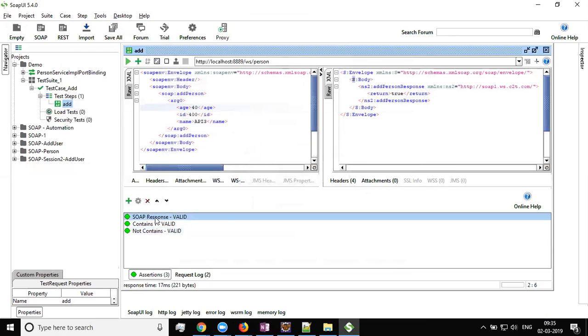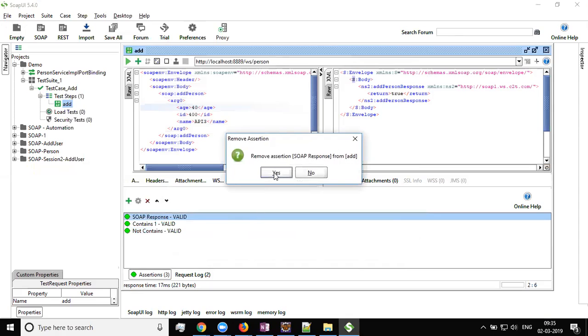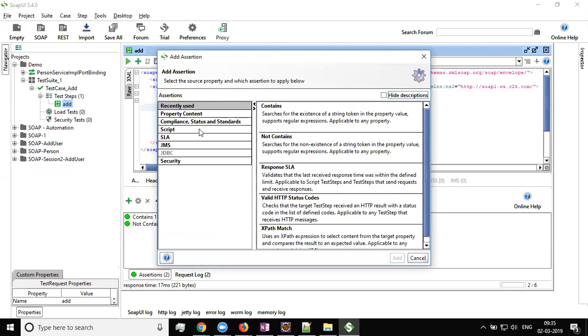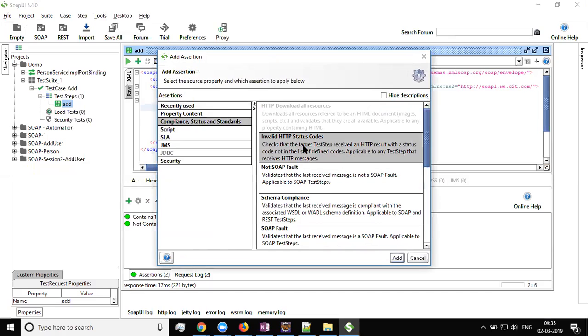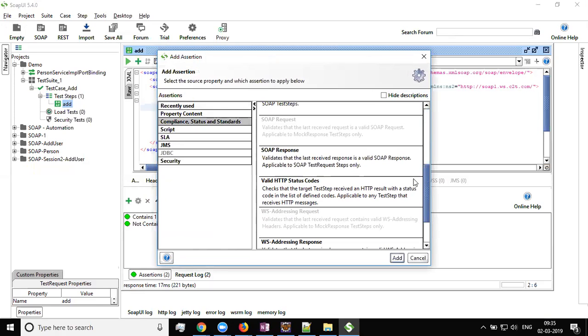So if I add it, actually this was already there by default. If you want, let's remove it first. Let me remove it once, and then again I'll go here. I'll go to compliance and say SOAP response and say add.